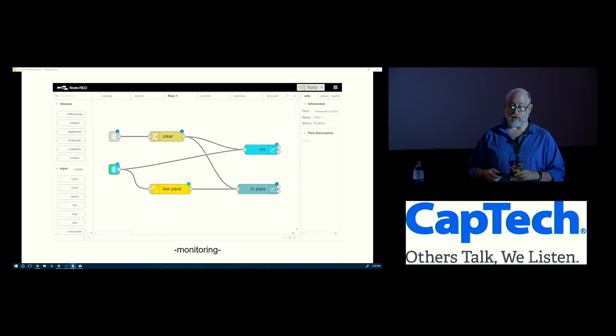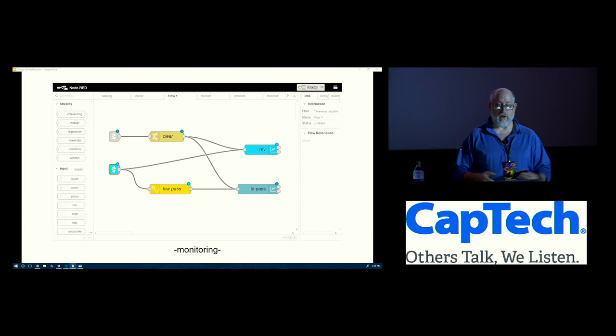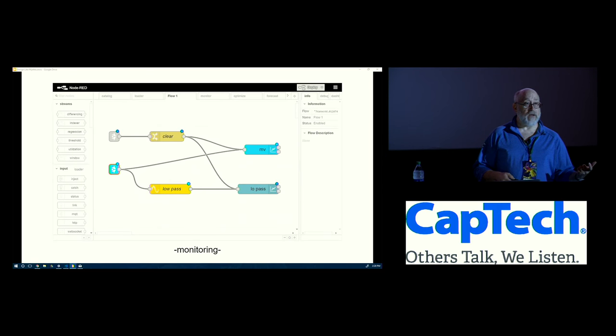The next node we'll look at is this one labeled low pass. Notice that the link node passed the message to the MV node as well as to this low pass node. Node-RED has multiple ways of sending messages to more than one downstream node. Messages can be duplicated, like we see here, or a message can be sent down different paths based on the value of a property on the message.